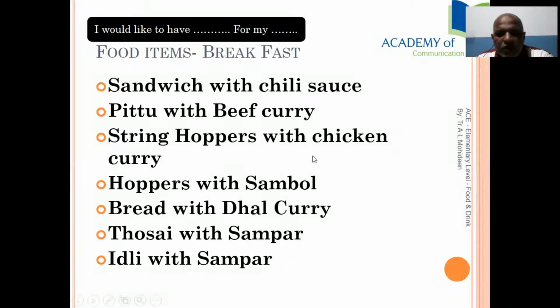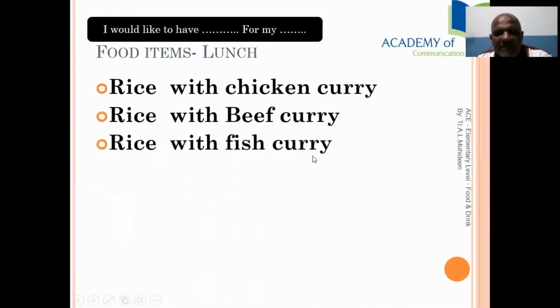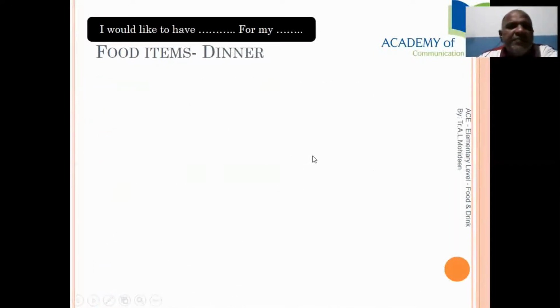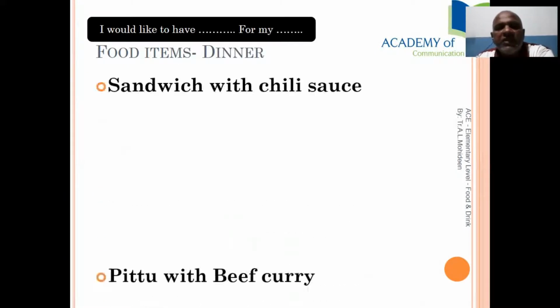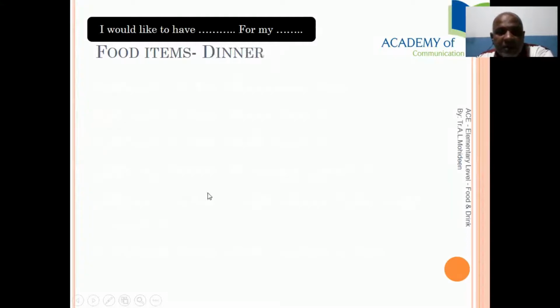So now you can move to the other one, lunch. The same way you can talk about your lunch, okay? And also you can talk about your dinner. For the lunch, what are the things normally people are having? Rice with chicken curry, rice with beef curry, rice with fish curry, rice with mutton curry, rice with vegetable and egg curry, fried rice with prawn curry. Okay, that's for lunch.